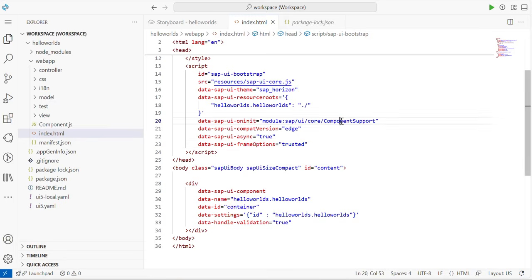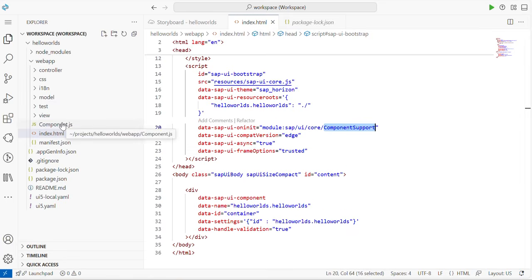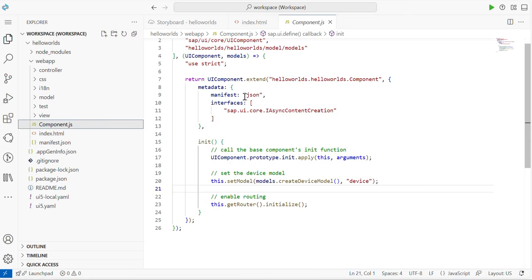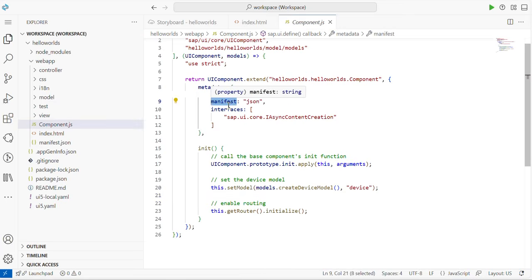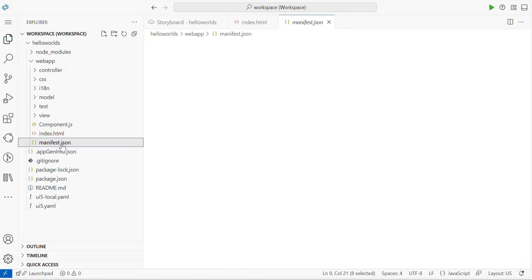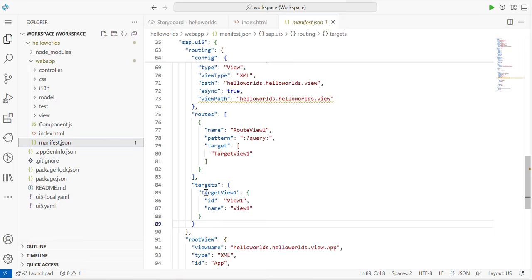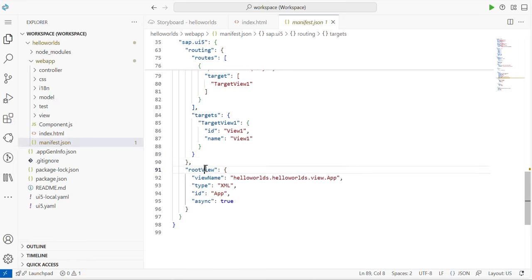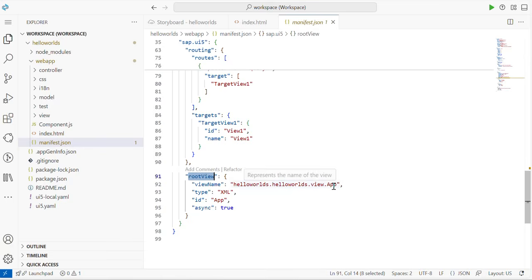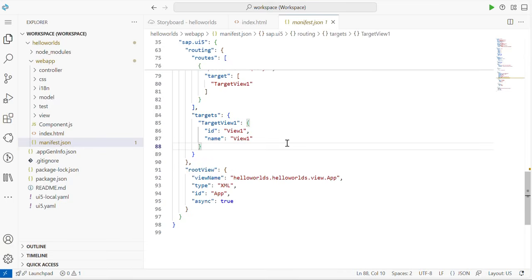When you run the application, first it will run our index page. From the index page, it will load our component, so it will go to our component file. Within the component file, we are loading the manifest.json first. This file will jump to here. Within the manifest file, our views will be there, so it will navigate to our root view. Here we can see what view is maintained here. That view will load first. In that view, whatever things you define, that UI the user can visualize on the desktop screen.